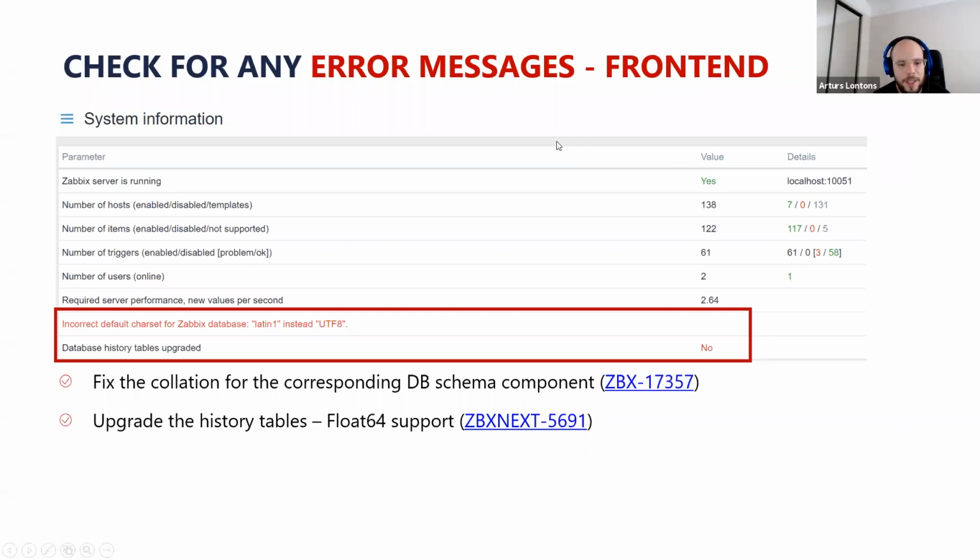You will not only see these notifications in the server log, you will nowadays also see them in the frontend. So here I'm seeing the fixed collation and the database history table is not upgraded. This is what it means. Oftentimes our customers or community members ask us, what does this database history table is not upgraded mean? It means you're not using the float 64 precision. And there's a patch there to fix this.